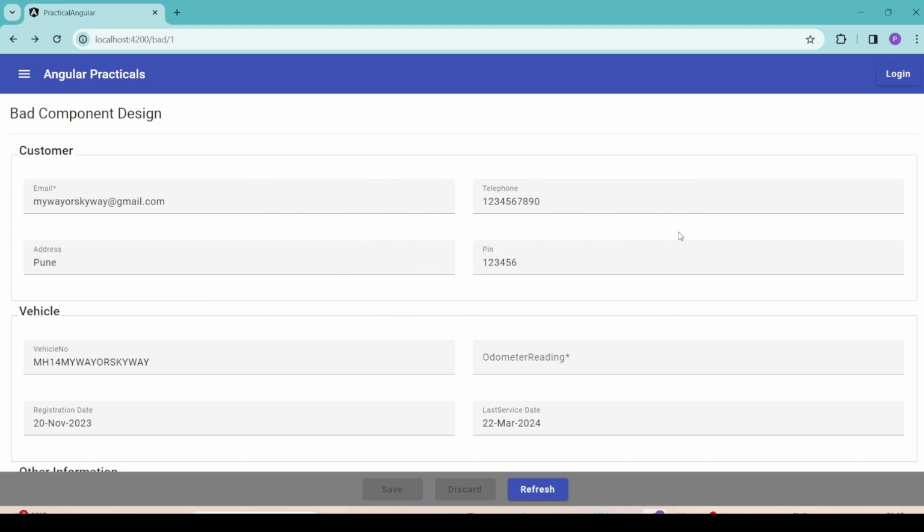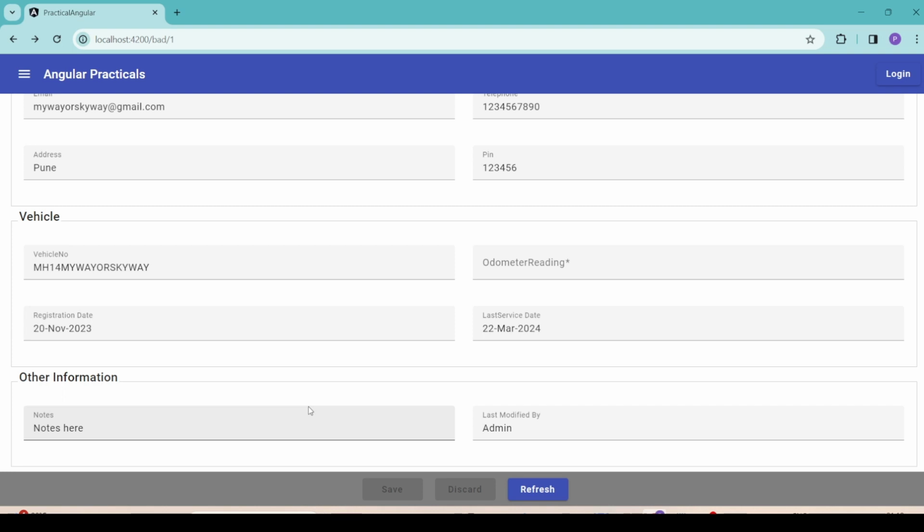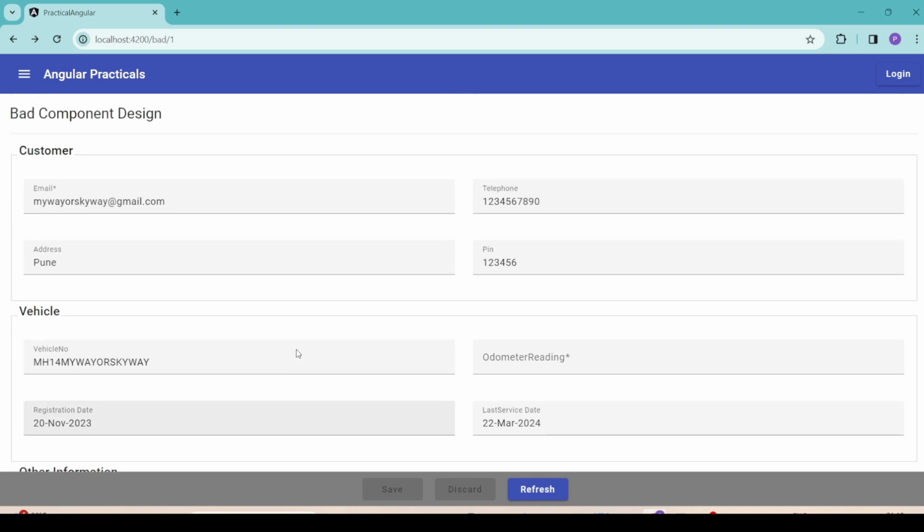Here you can see we need to build a form that has three sections, which are customer, vehicle and other information. We have a separate API for each section. There are a total of 4 APIs, one for order and 3 for vehicle, customer and other information respectively. And for simplicity we have taken all the fields as input.